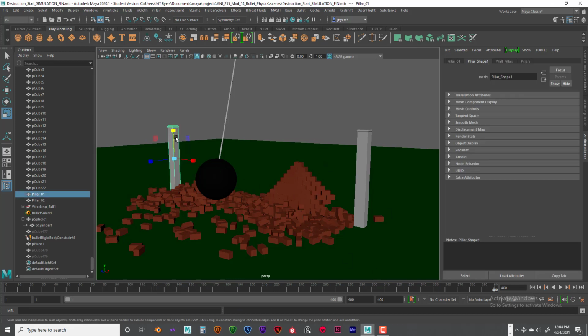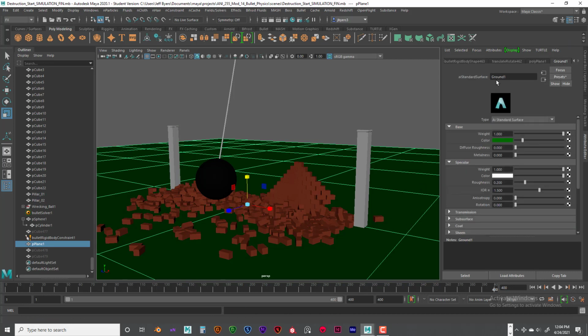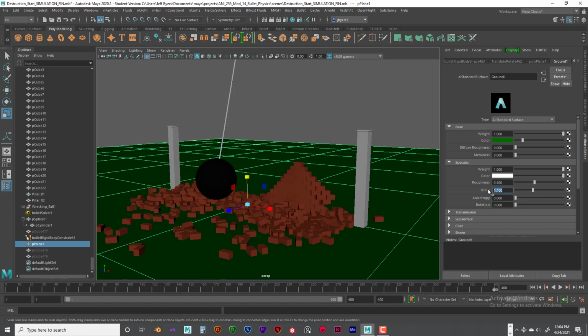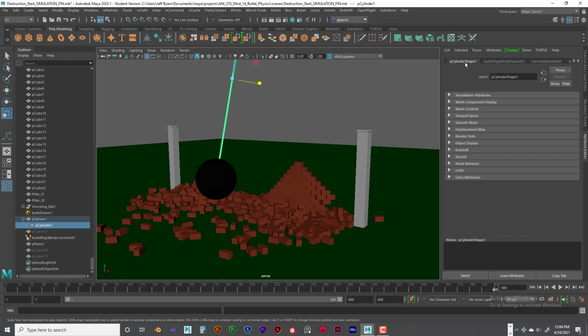So if you were doing the AI standard surface, then you just have to go in there and tweak some of this. The ground needs to be like 0.4. Otherwise, I'm going to have a shiny ground. I don't want that. And the pillars, those are okay. Let's do that at 1. Wrecking ball, I think that's okay. I think everything's okay. The rest of it's okay.